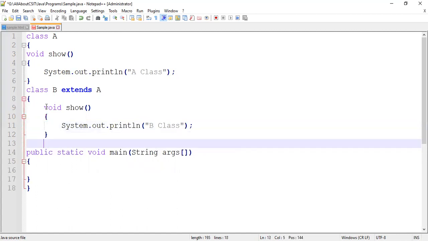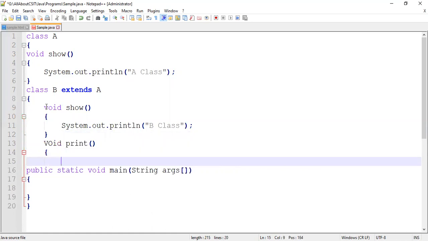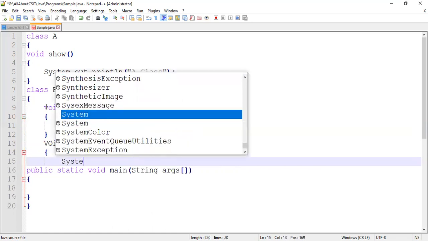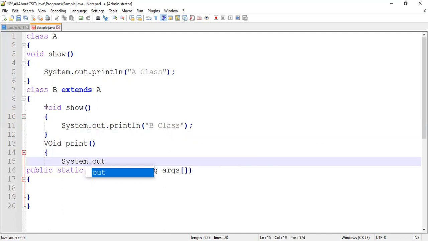Now here I'm writing one more method also. void print I'm taking. So try to print system.out.println. So let's take whatever function here I'm taking.